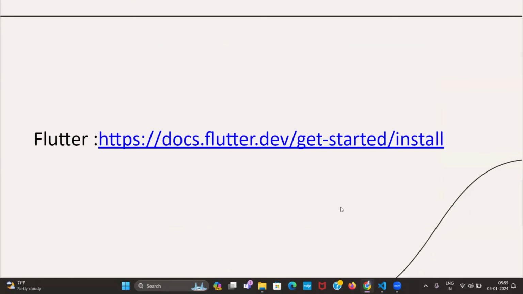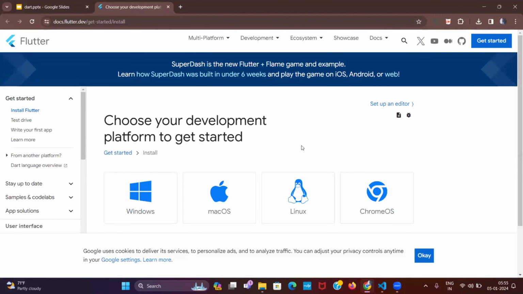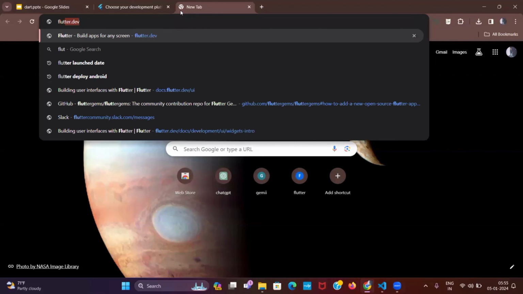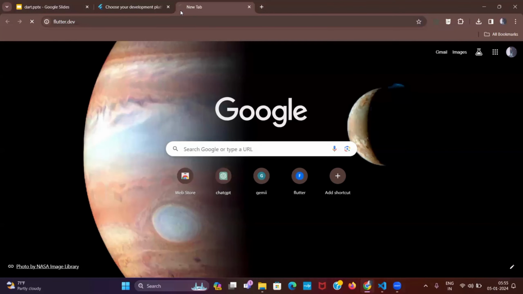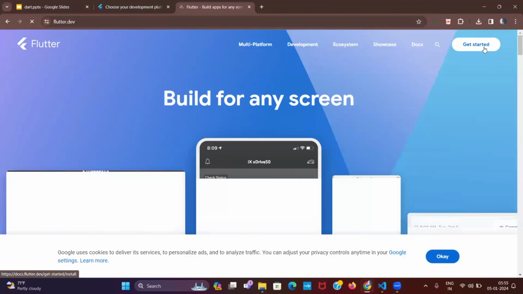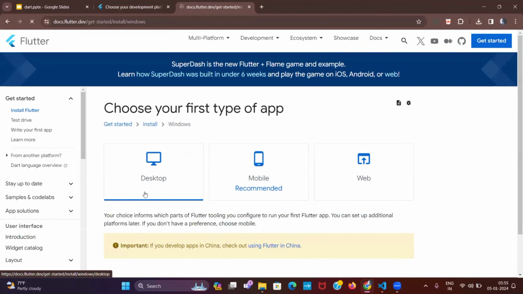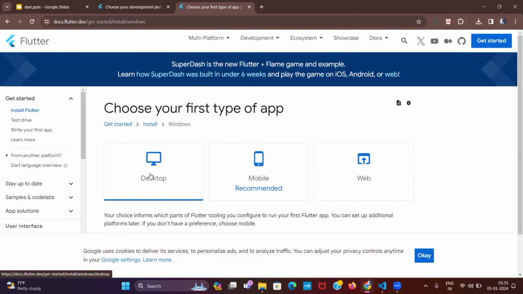After that, just go to the official website of Flutter by clicking on this link. I will paste this link in the comment section also. Otherwise, just go to flutter.dev. Click on get started, Windows. It will show you three options: desktop, mobile, web. It is asking what your first app platform is, whether you are going to develop a desktop app, a mobile app like Android and iOS, or a website. But it's recommending mobile, so choose it.